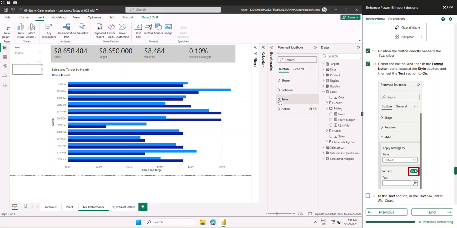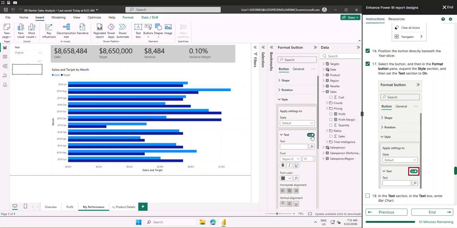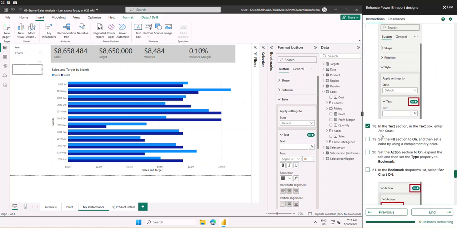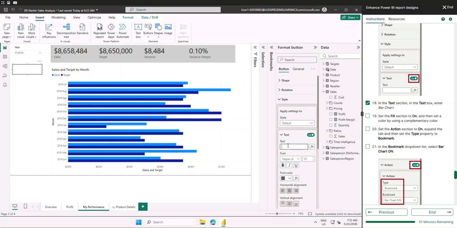Now, expand the style section. By default, you see that the text is off. Now, click it on. Is it on? Okay, number 18, type the word bar chart. Bar chart. Type the word bar chart.